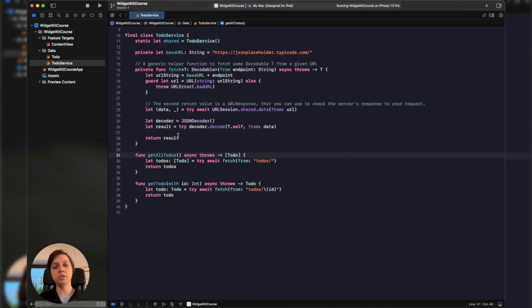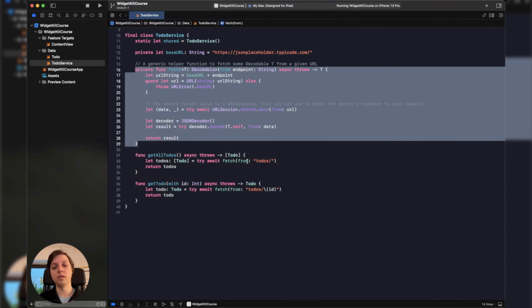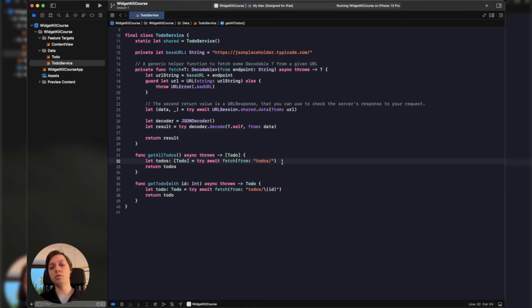And this will basically just call our fetch function up here from the to-dos endpoint. So basically just the one that I showed you in the browser a minute ago. As you've already seen, the fetch function is asynchronous, it can throw, so we need to try to await the result of the function. Since we are using generics here, we need to explicitly specify the type that we want to get back. So in this case, if we want to get all to-dos, we want an array of type to-do, and then we just return the result of the fetch function.